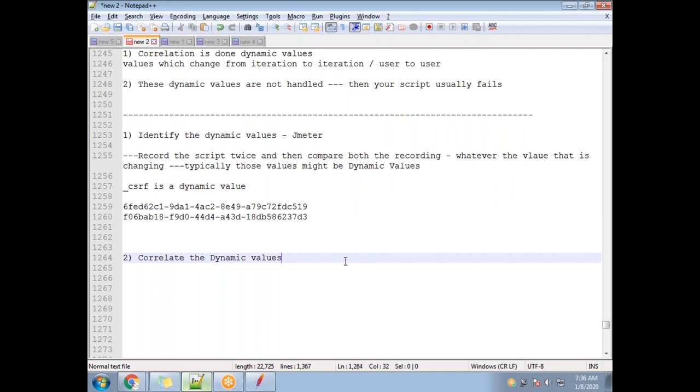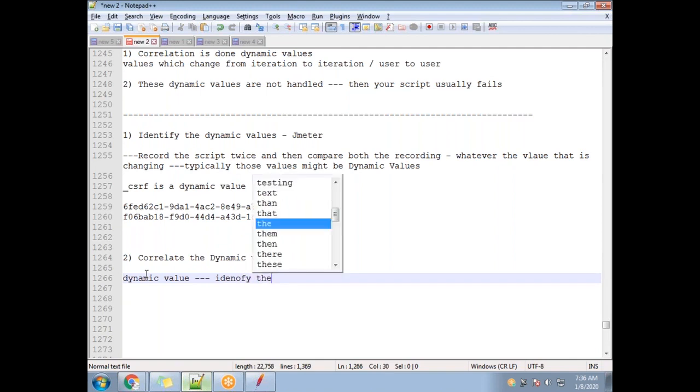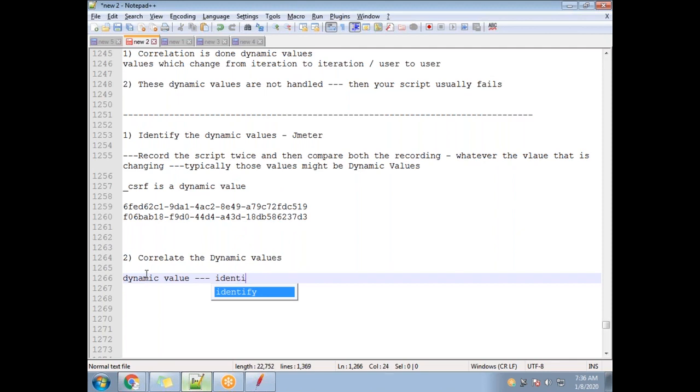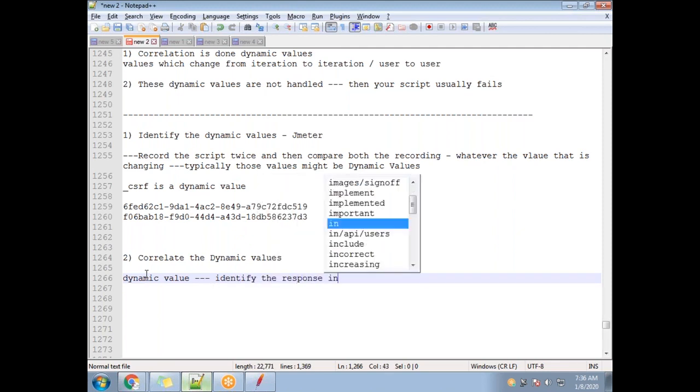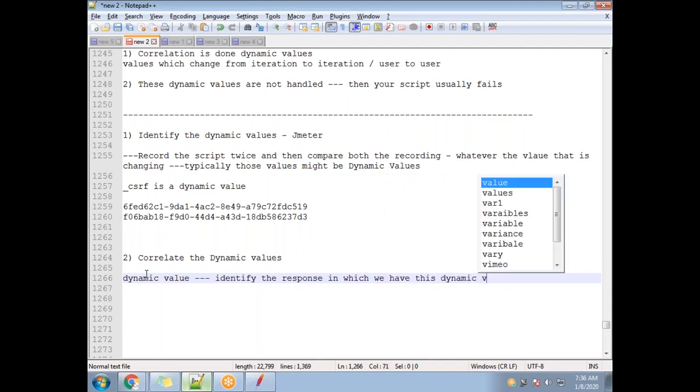Okay. Now, how to correlate these values? For correlation, first, what we have to do is take this dynamic value and identify the response in which we have this dynamic value.